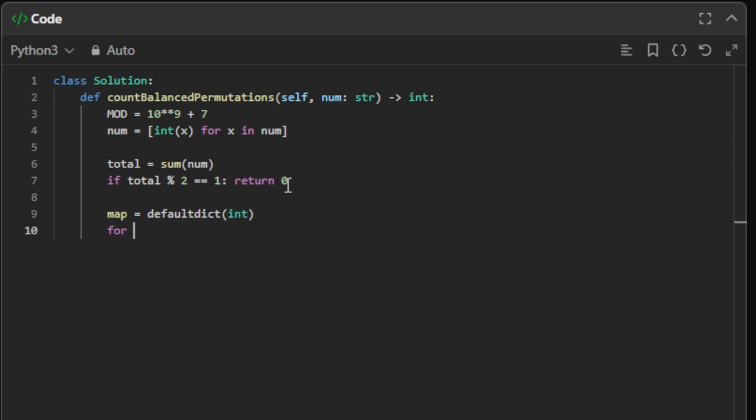And now for every digit in num, map at that digit plus equal 1. Now we have our frequency map. Next, n equals length of num, target equals total divided by 2. Remember, this is the target for the sum of every odd index and the sum for every even index. That's why we are dividing this by 2.